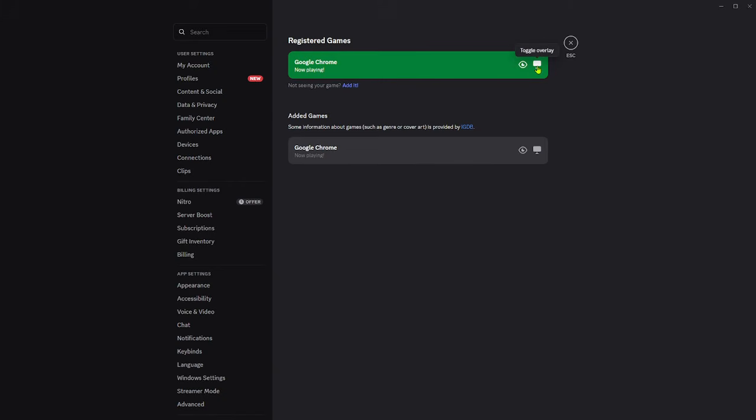And there you have it. Follow these steps, and you should find your way out of the black screen conundrum on Discord.